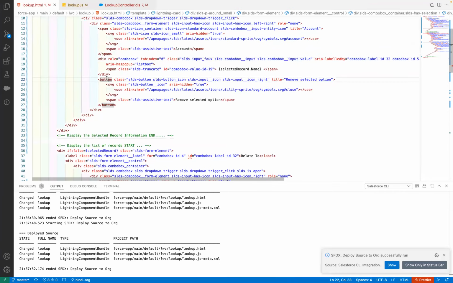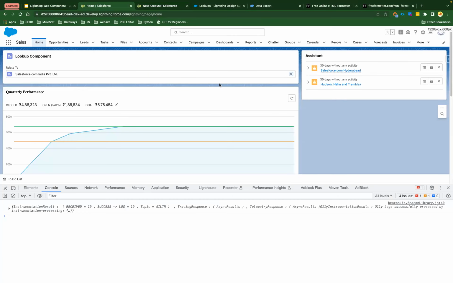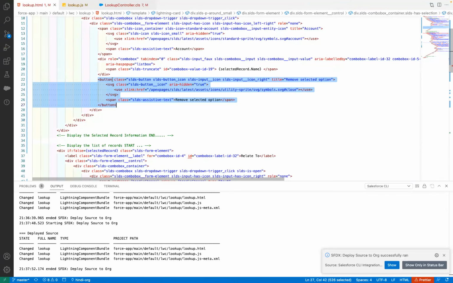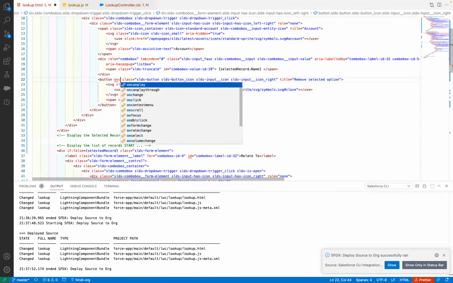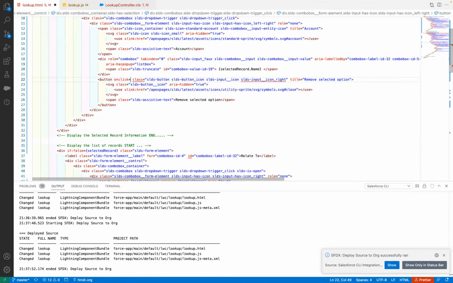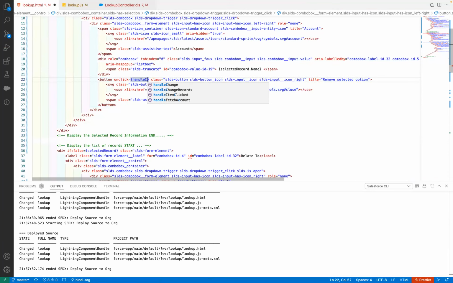So this is the button that is there within the selected portion of our component. This is the button with the icon. So on the button, you have to put an event, say onclick, and you can say handleClose, or rather handleCloseSelectedRecord.